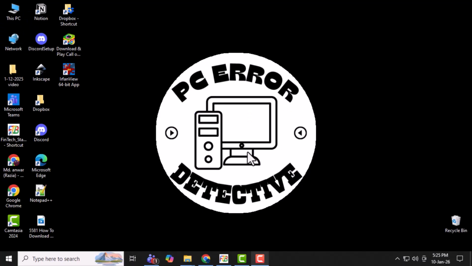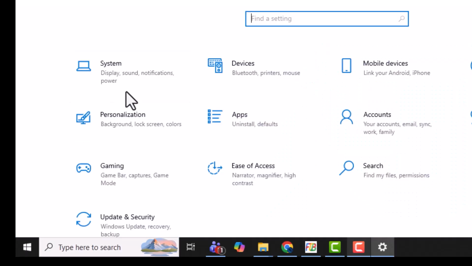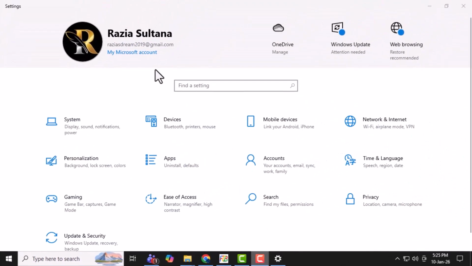Step 1. Open the Start menu by clicking the Windows icon at the bottom left of your screen and then click on Settings. This is important because the Settings app is where you can manage all your system preferences.